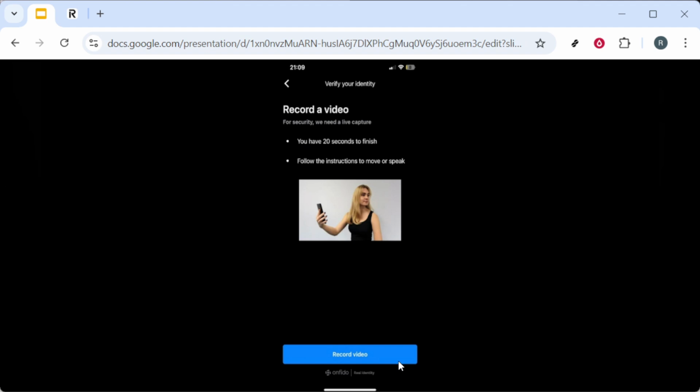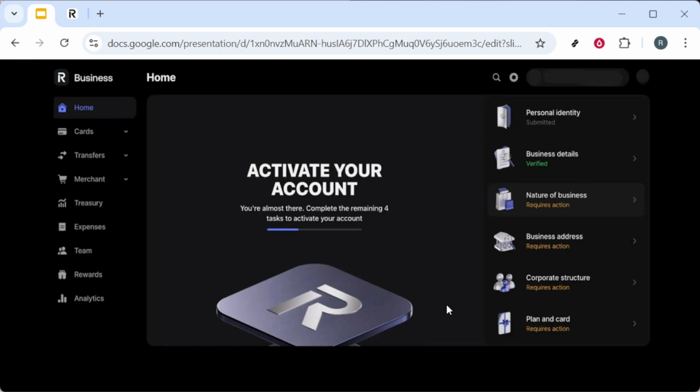Submit the verification and wait for the review to complete. Processing can vary, but accurate, clear information speeds things up. Once your account is verified, you'll land on your Revolut Business dashboard. From here, you're ready to manage your business finances with a fully UK verified account. If anything doesn't match, revisit the details you entered and ensure they align with your official records.